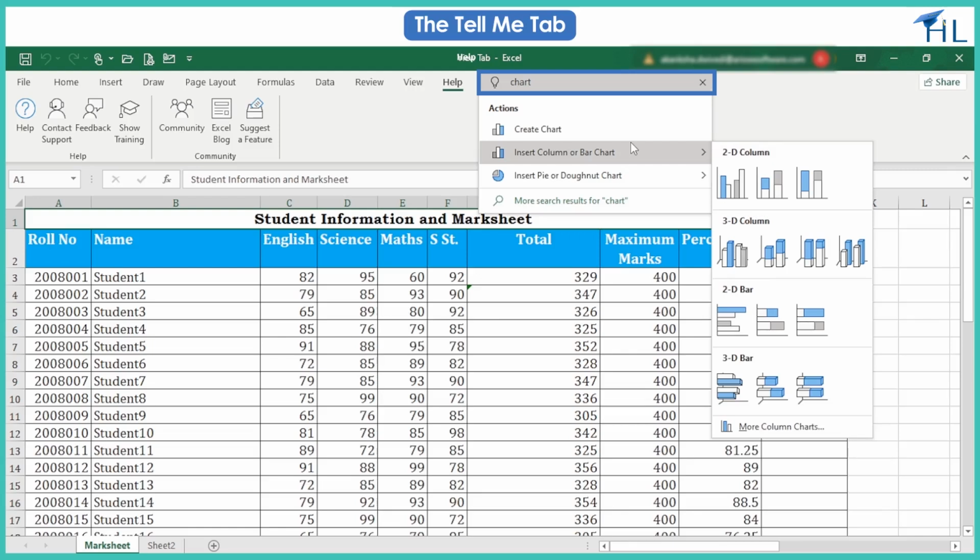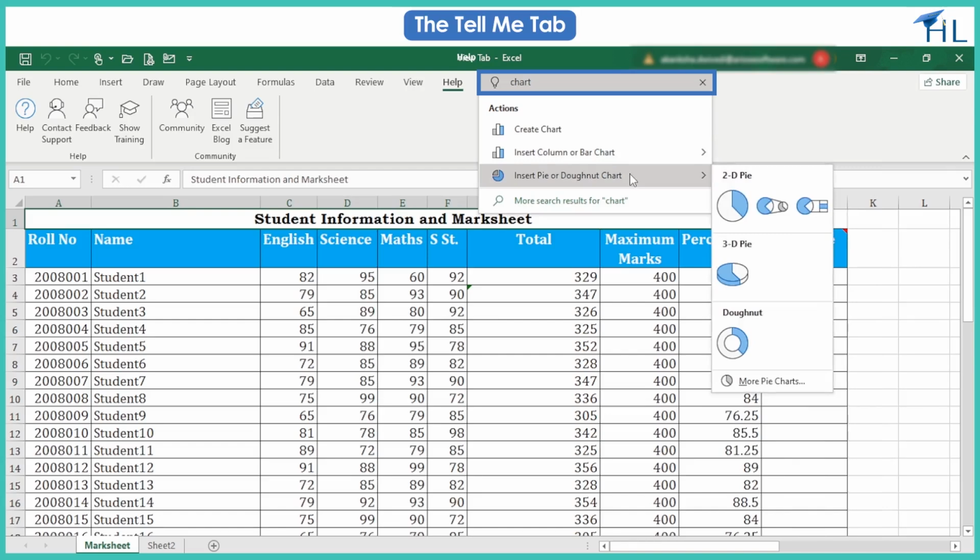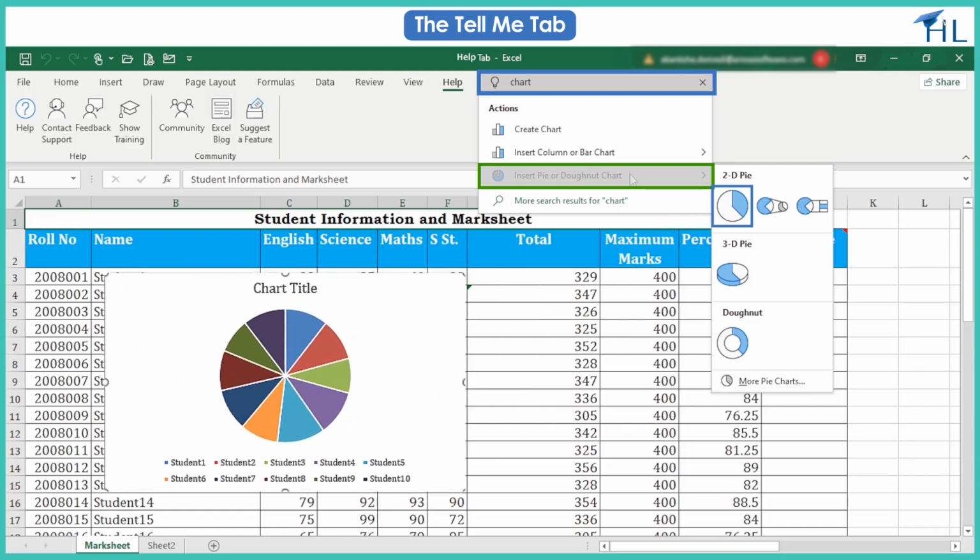The suggestions may include commands, functions, features, or help topics that match your query. Once you find the desired command in the Tell Me suggestions, you can click on it to directly access the corresponding feature within Excel.